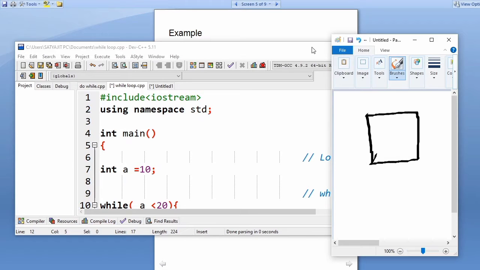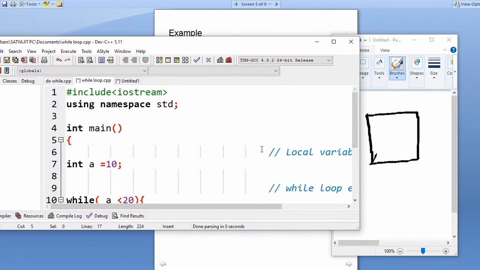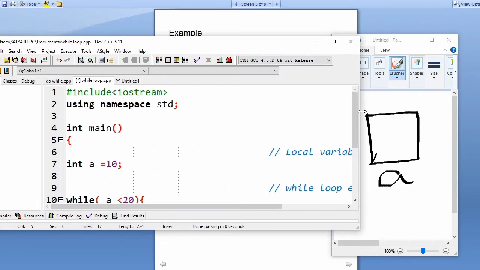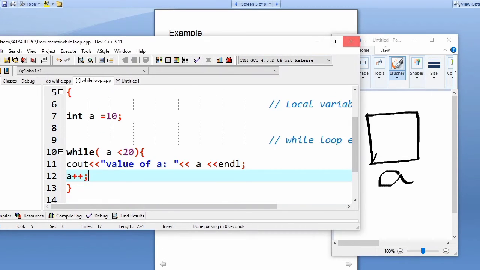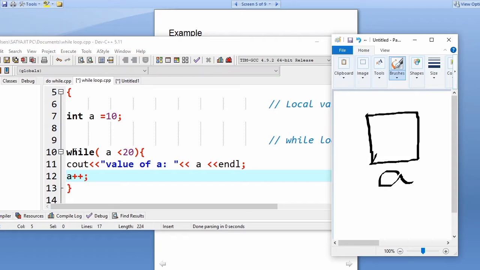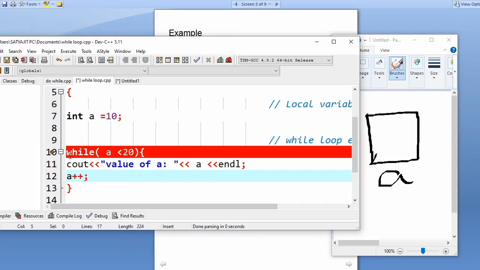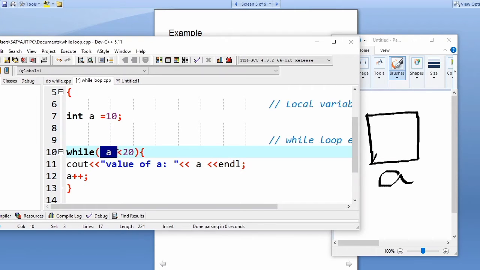There is a variable created named a. Okay, students. Now in the condition, this is the proper syntax of how we write it, as you have seen. You write while, and after that, inside the bracket, you write the condition. Let's say in this program the condition is that while a is less than 20. Okay, so you want to print all the numbers from 10 to 20.